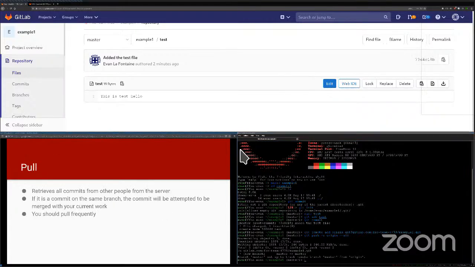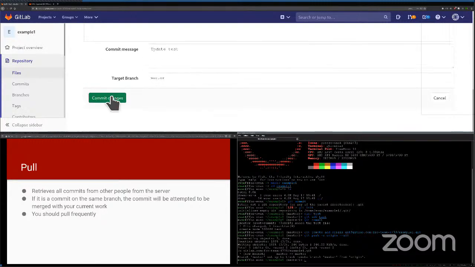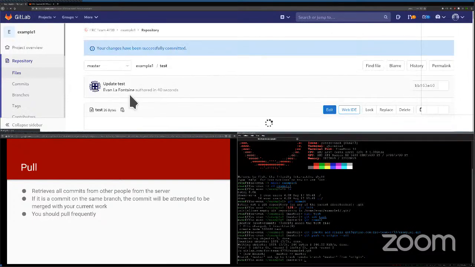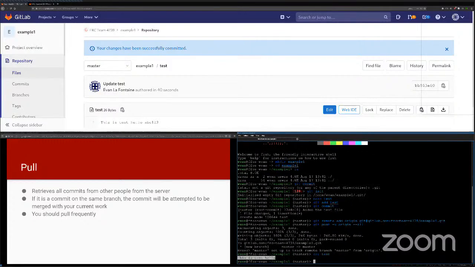Now, back to pull. I can edit this file online in this editor. So I can just say ABC123, just a random change. But if I look at the contents of the file, it's still the same. This is a test hello. So that's where you use the pull command so that you can synchronize the changes, because Git doesn't do anything automatically for you. This is not like Google Drive or Onshape where it automatically gets the changes for you. You need to explicitly run a command, which is git pull.